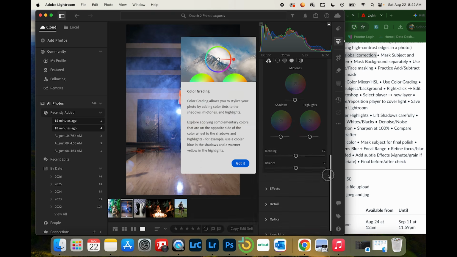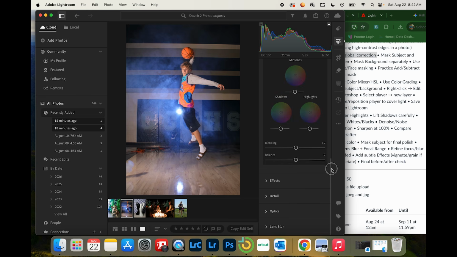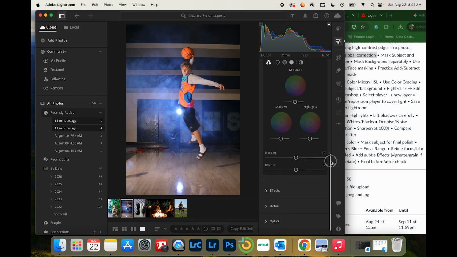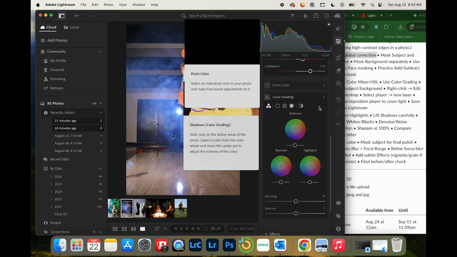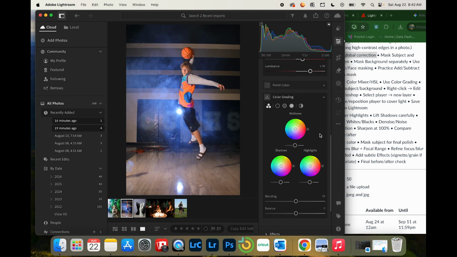Then we have color grading. So if you've ever taken videography, you know what color grading is. But color grading, so these are my midtones, these are my shadows, these are my highlights. I am going to take my shadows to be a little bit bluer.